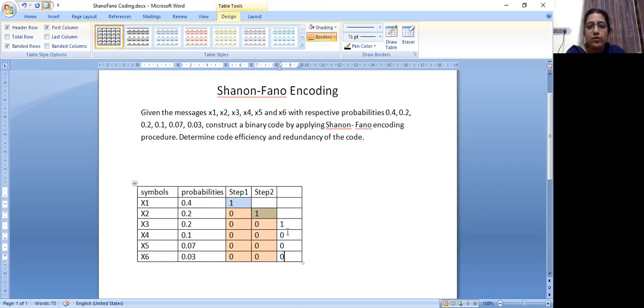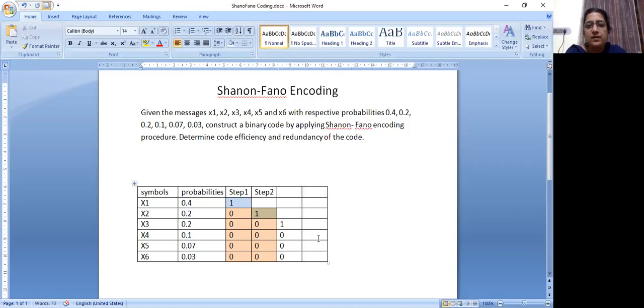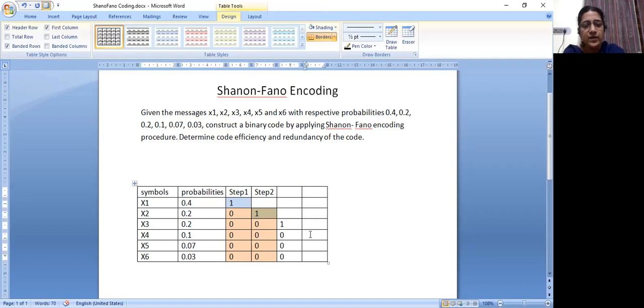Okay. And now I think you'll understand there's no need to color. So this is the first group. This is the second group. Again, I have to divide the second group. I'll insert one more column to the right. This is over here because only one member was there in this group, and here there are 3 members. If I divide the probabilities, this will be 0.1 and these two combined will be 0.1. So this can be one group. I'll put 1 here. This can be the next group. I'll put 0 and 0 over here.